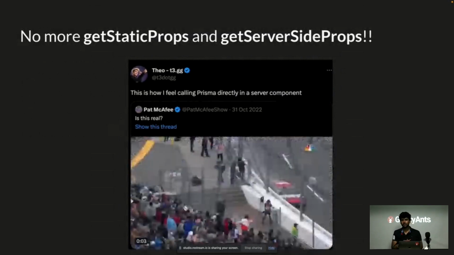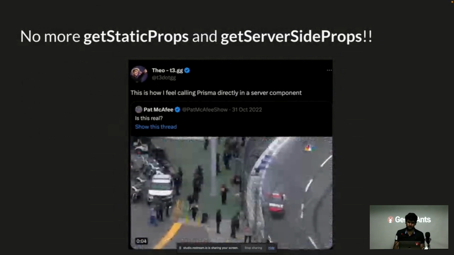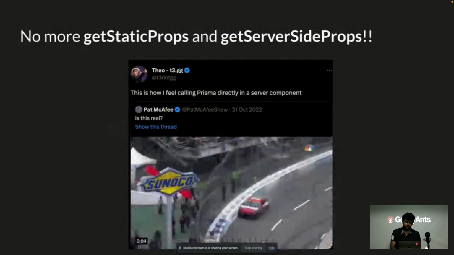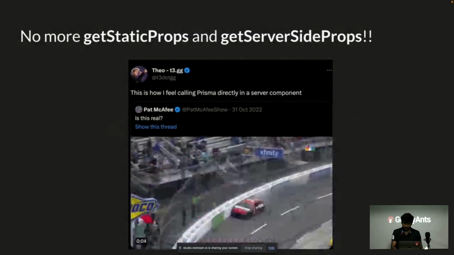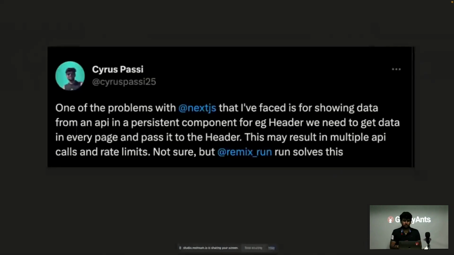Like, we can write our own async functions inside our component itself. So this is how I feel about calling Prisma directly in a server component. I'll show you an example of how we used to write it and how we are writing it now in 13. I tweeted last year about one of the problems I faced with Next.js.